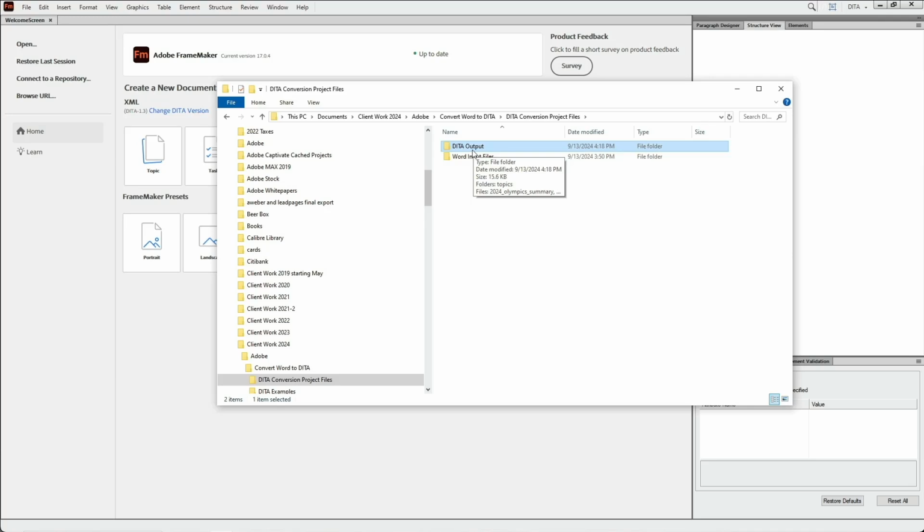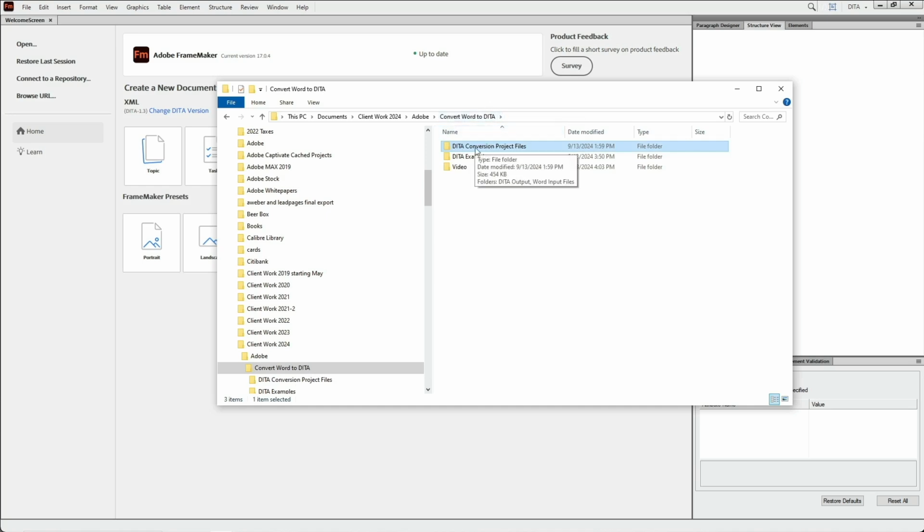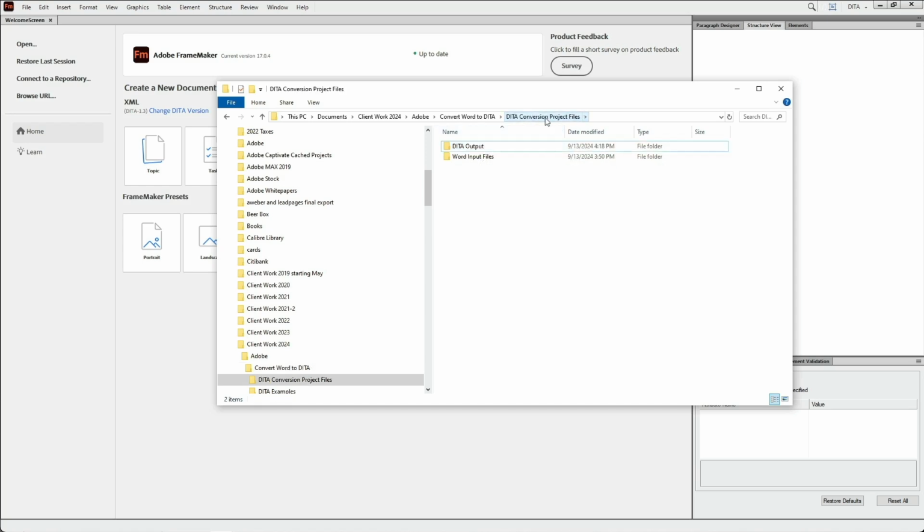And after processing, FrameMaker brings up my Microsoft Explorer window with my files available. I've backed out so that you can look at my DITA output directory and get a sense of the organization that I've got for my project. In this project, which I'll call my Convert Word to DITA project, I have a DITA conversion project files. And within that DITA conversion project files, I've got a Word input files directory and a DITA output directory.